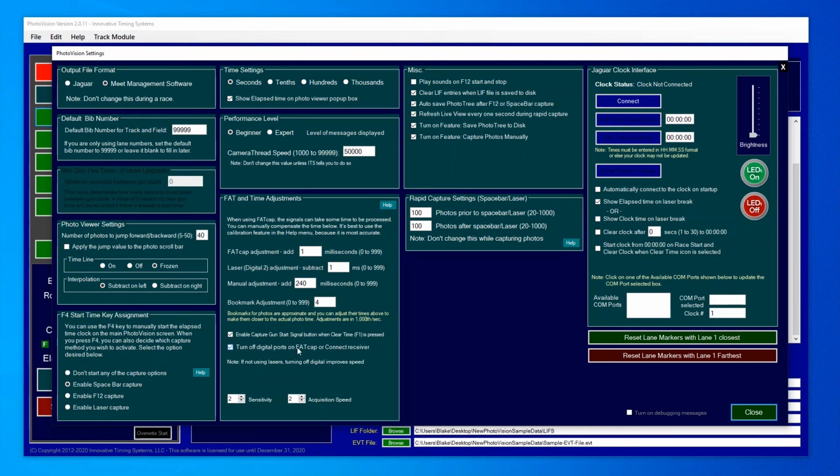This checkbox here, turn off digital ports on the fat cap or connect receiver. On the front of your fat cap, you've got two little circular ports, port 1 and port 2. Port 1 and 2 are there for lasers, your auto detect lasers. If you don't have lasers, you're not using lasers, or for whatever reason you want to ignore the data coming from the lasers, you can disable them by checking this box. Turn off the digital ports.